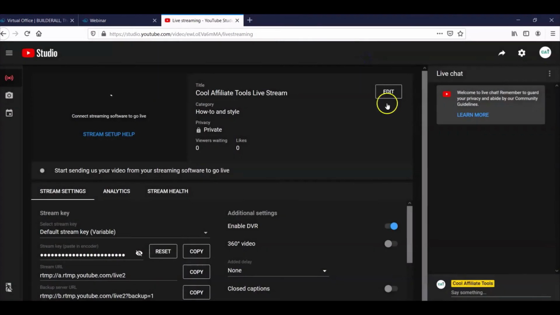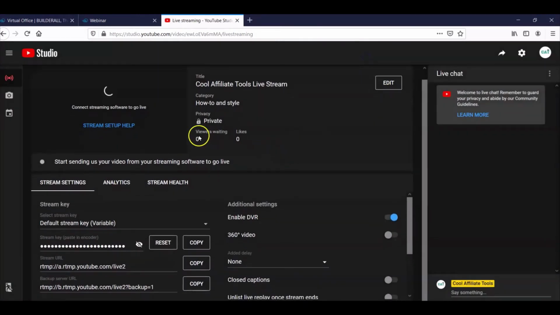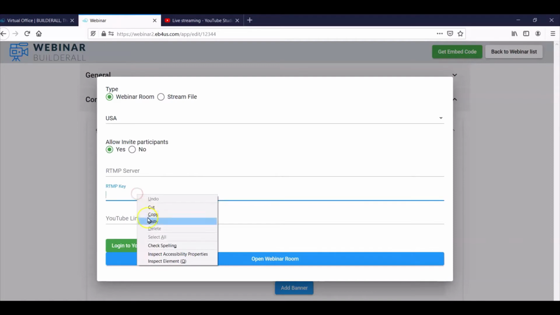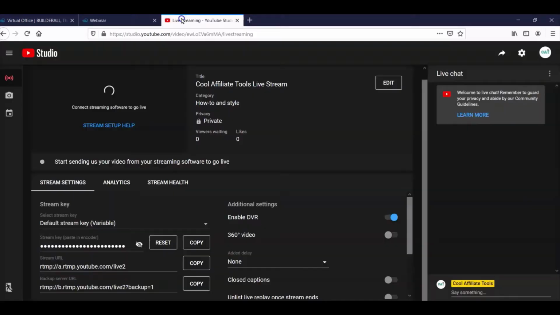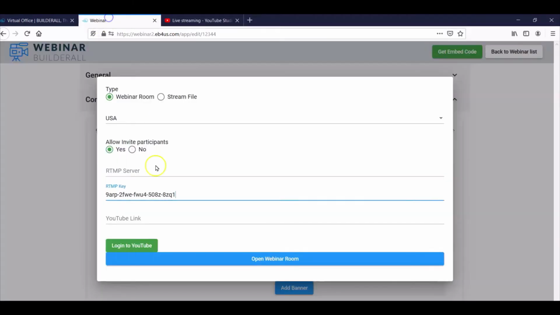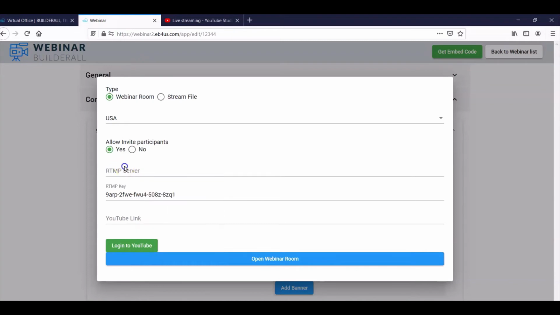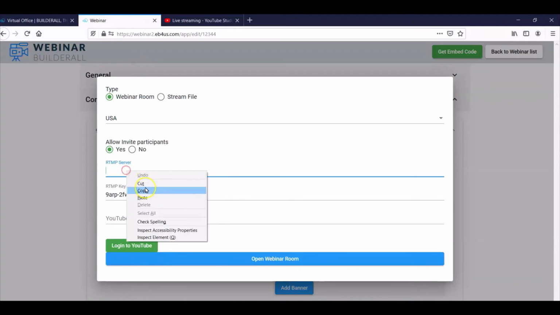So I've already done that. Once you've done that, you're going to scroll down until you get to the stream key. We're going to grab the stream key and make sure you put it in the right place. And I'm going to go grab the streaming file, the URL, and we're going to paste that in. Oops, let me just do that.